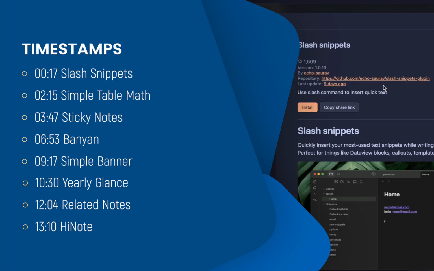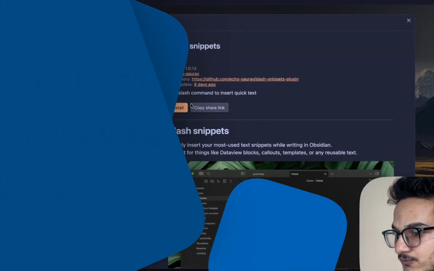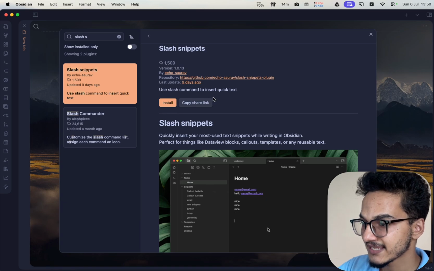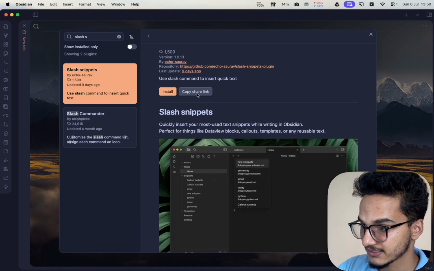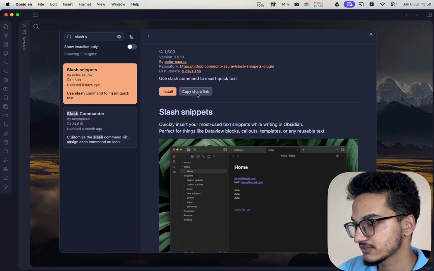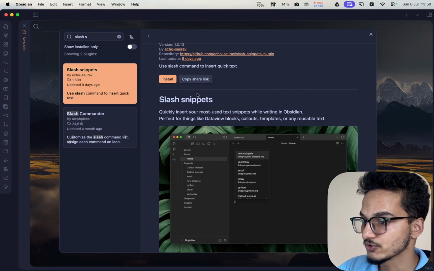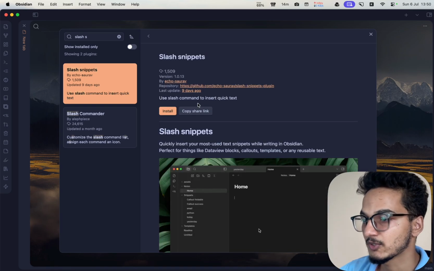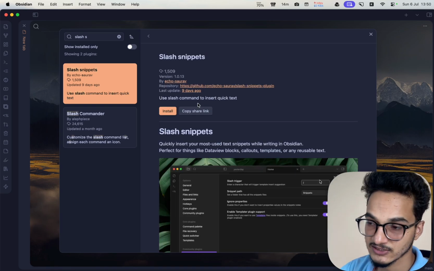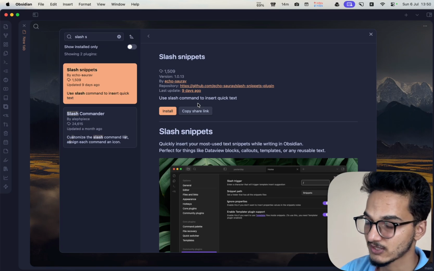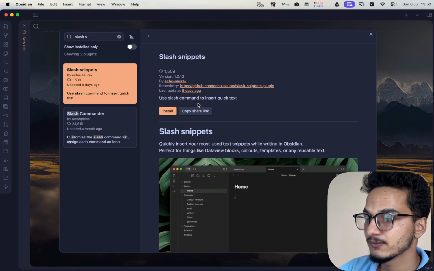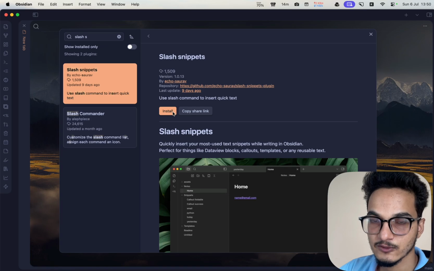The first plugin on our list today is /snippets, which allows you to use /command to insert pre-configured text immediately in your notes. You can call it similar to text expander tools like Espanso, but it will work only within Obsidian. Let me show you a quick demo.